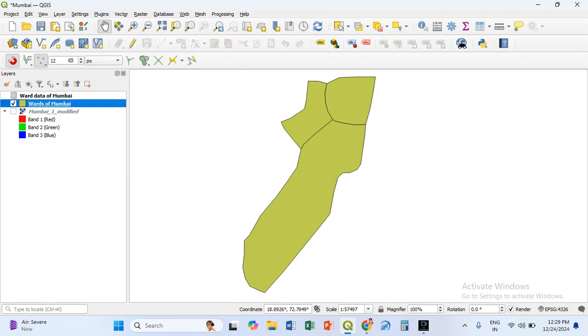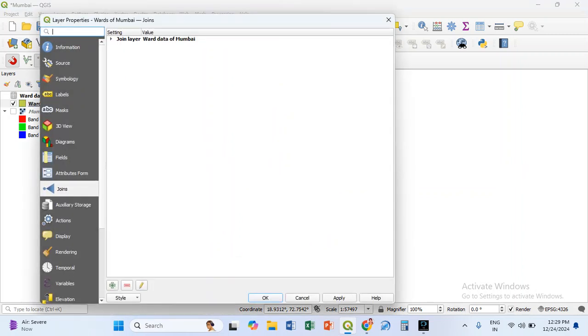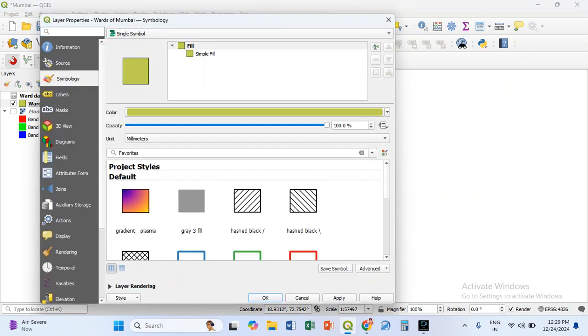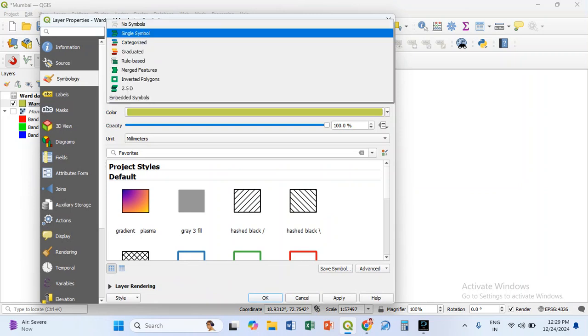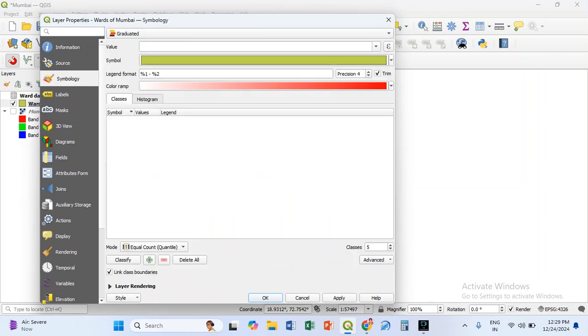Choropleth technique uses different shades of the same color to represent the data, which means where the color is dark, the data is more, and where the color is light, the data is less. Okay. To do that, I go to the properties of my shapefile. I go to symbology. From single symbol, I change it to graduated. Graduated means as per the data.